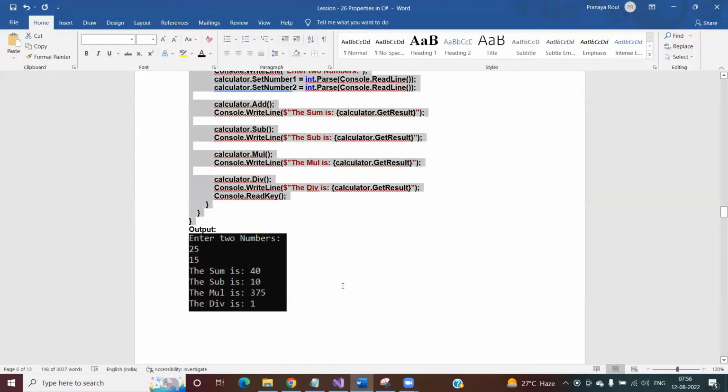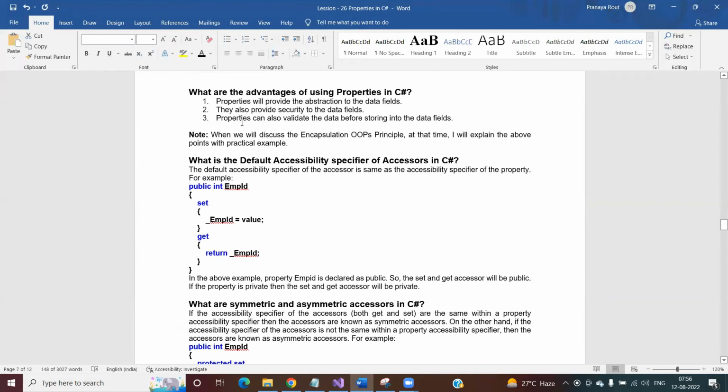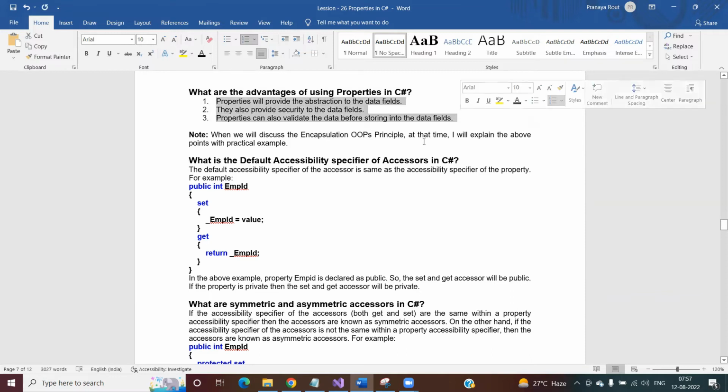Yes. Okay. Now, what are the advantages? Properties provide abstraction to the data field. They also provide security to the data field. Properties can also validate the data before storing it. We'll discuss this at the end of this session with one example, so that you will understand how the OOPS concept, and how the encapsulation principle, we achieve using properties, and how we get all these benefits. I will show you with one example now.